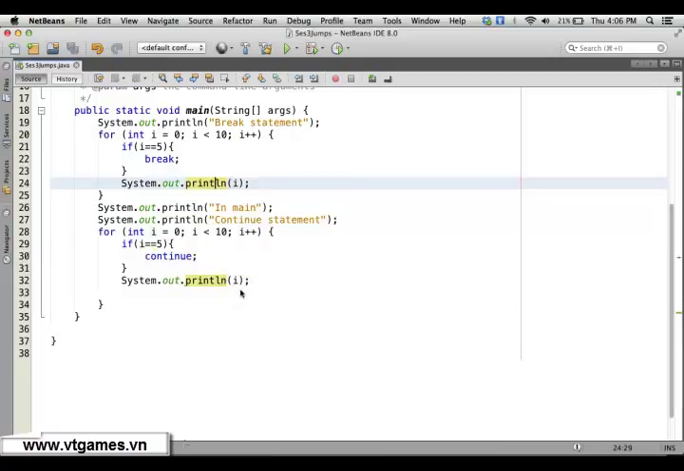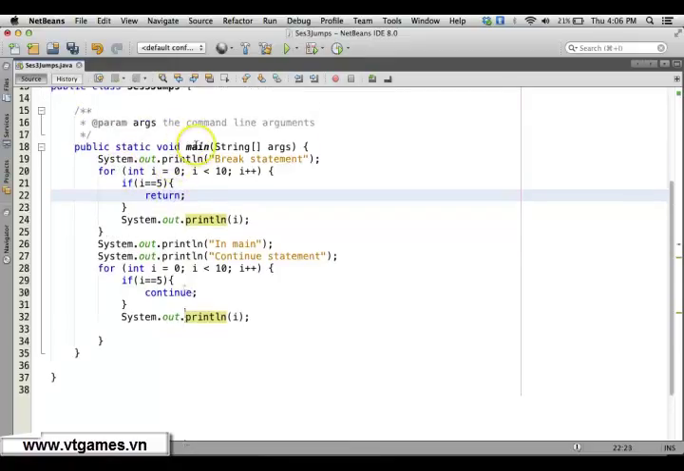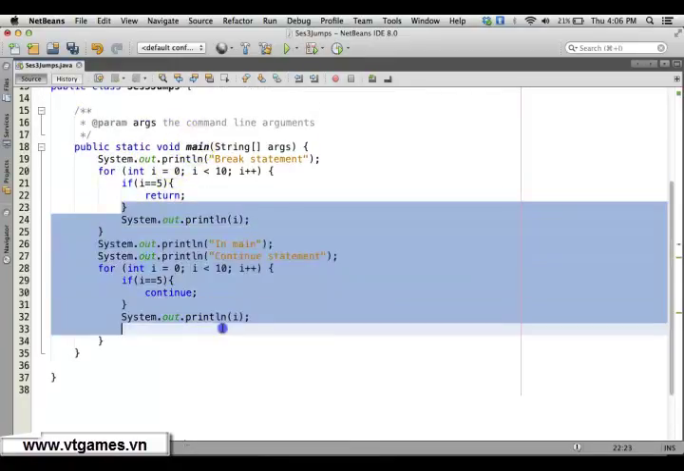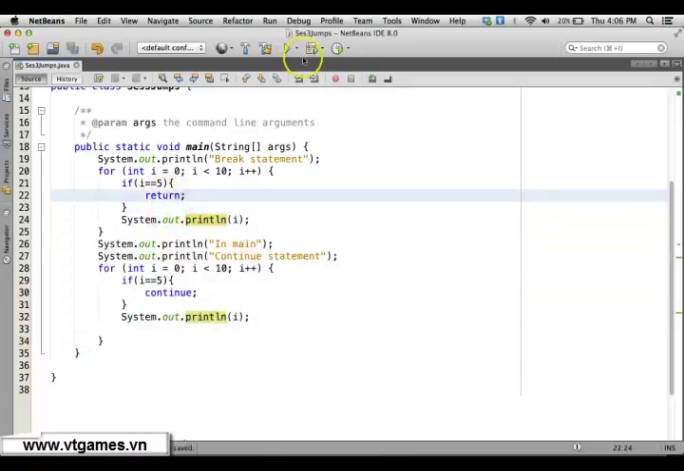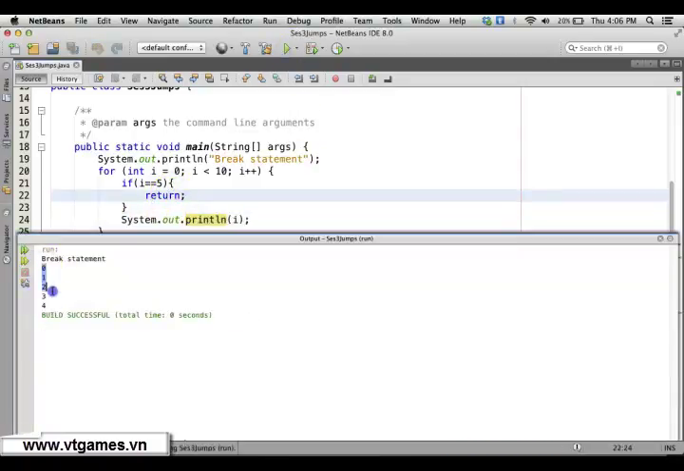And there is one more kind of jump, which is that you can do the return. If you put the return statement here, it is not just finishing the for loop, it also finishes the main method directly. Everything after this return will not be executed. It will only display the values up until 4 if you run the return statement, and it finishes the main method automatically.